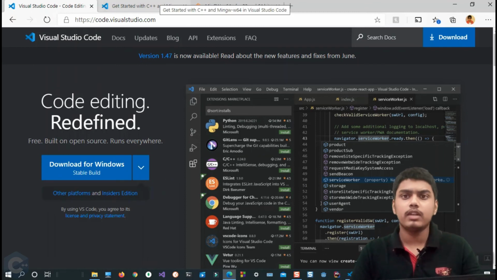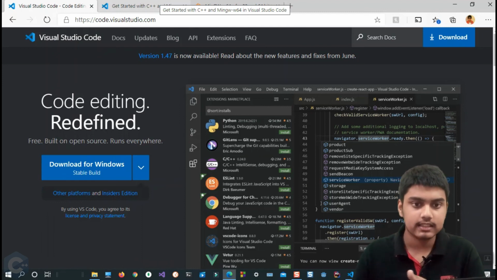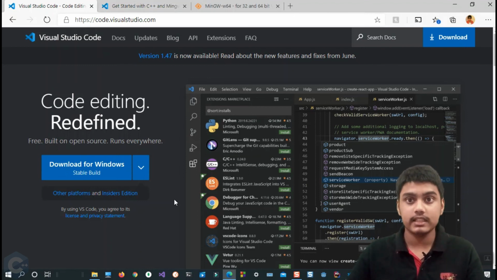After you download it, the process is very simple. You can just go with the default configuration or settings. After installing VS Code, you're pretty much done with the code editor. Now we must install MinGW.